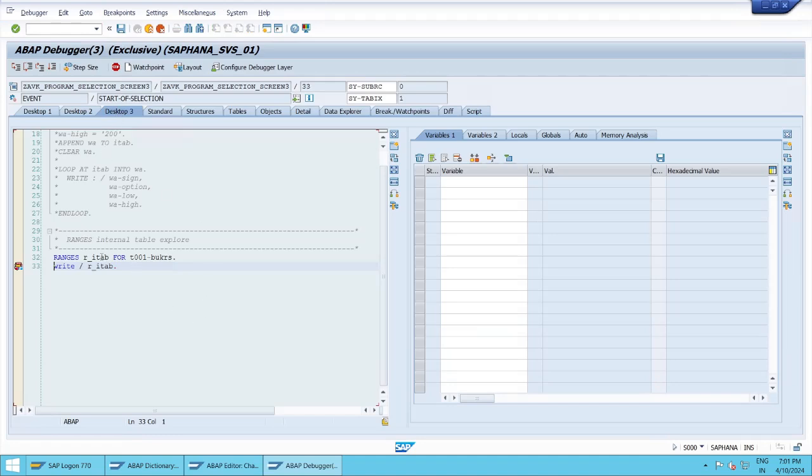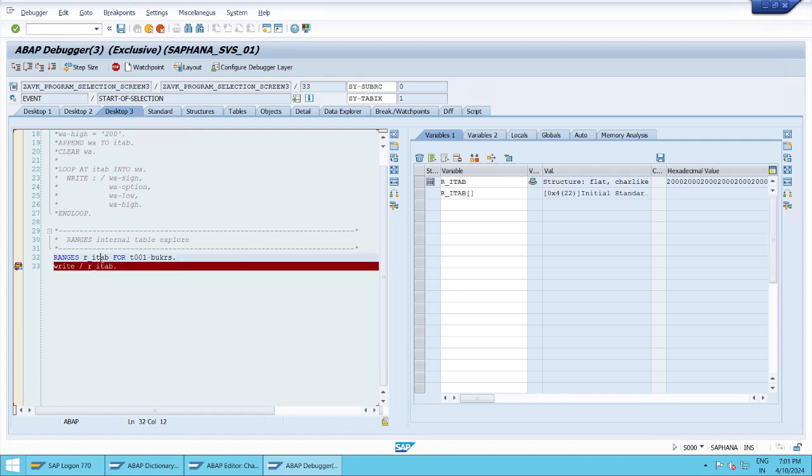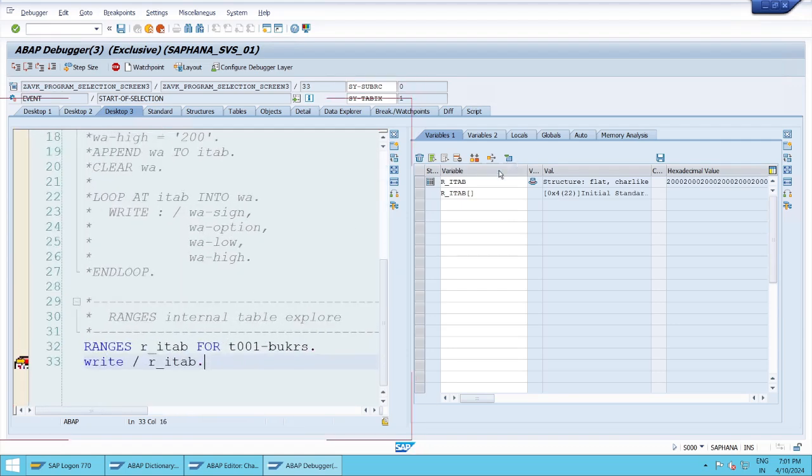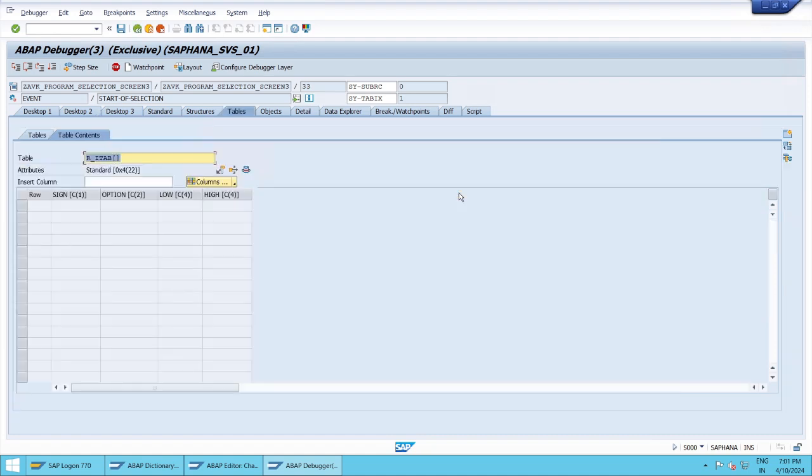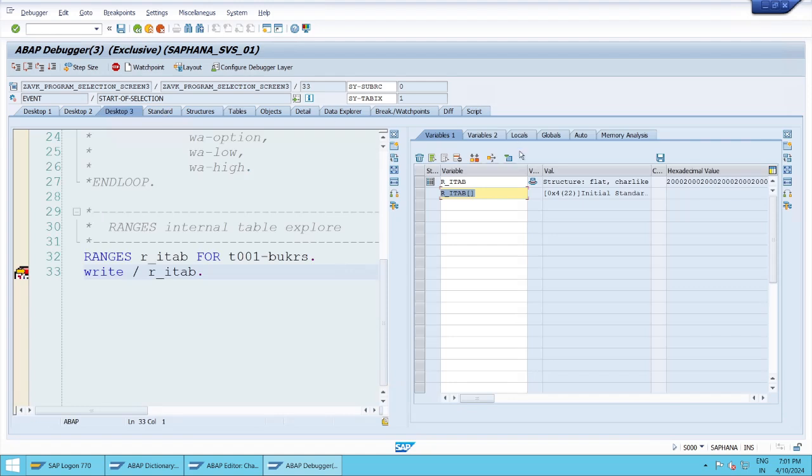This is your ranges internal table, R underscore I tab. R underscore I tab, okay, it is automatically declared. Yes, R I tab is also created with the old syntax, an internal table only. So the header name is R I tab, and the body name is R I tab. If you print R I tab, what is there to print?